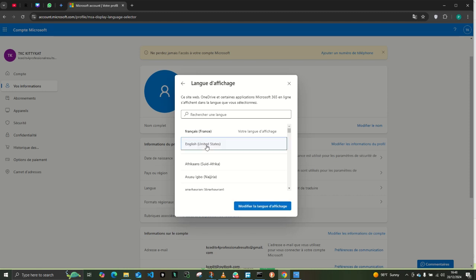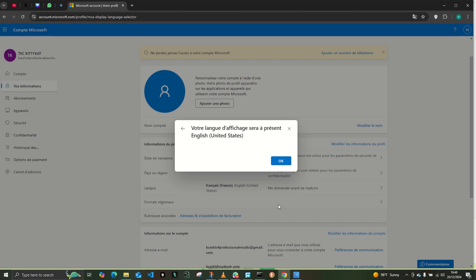Now, after clicking on it, we go to modify the language that changes. We definitely do want to change it. So click on that. It's telling us something in French, but I'm guessing it means the present language, English United States, so it's about to change my language to English United States. Do I agree to that? Definitely. Click on OK. Let's see what happens now.